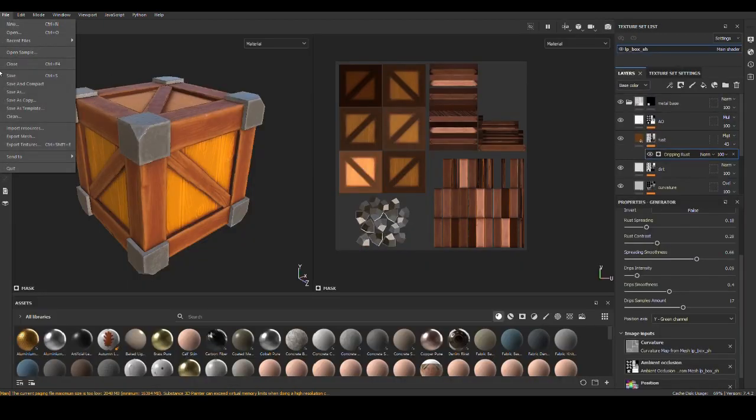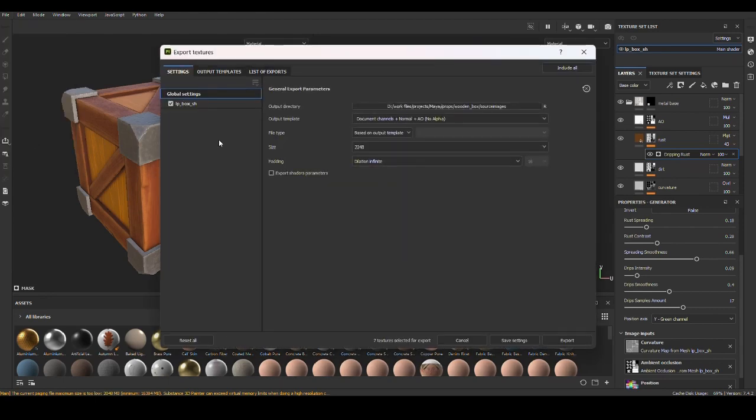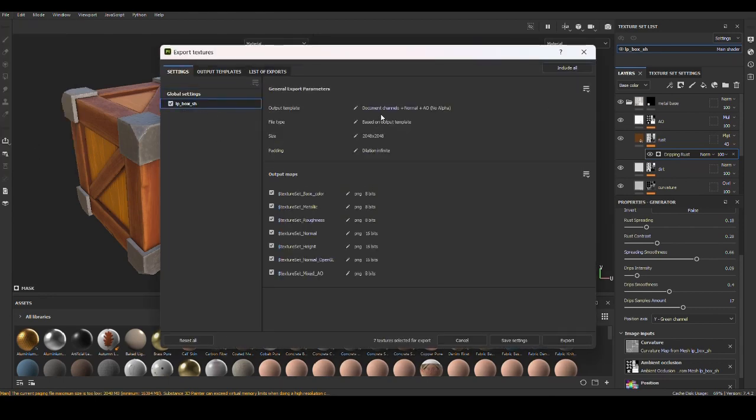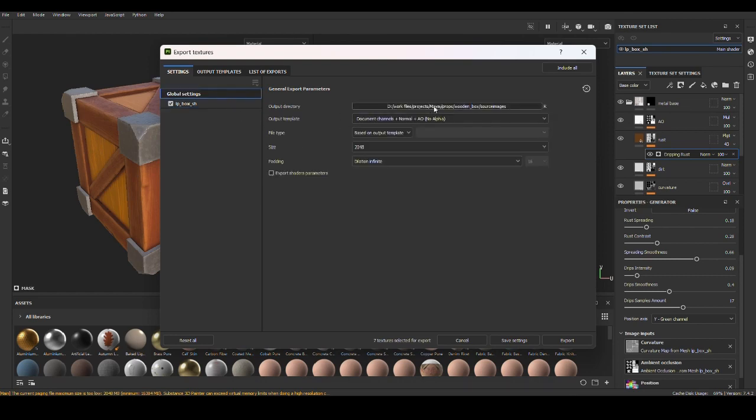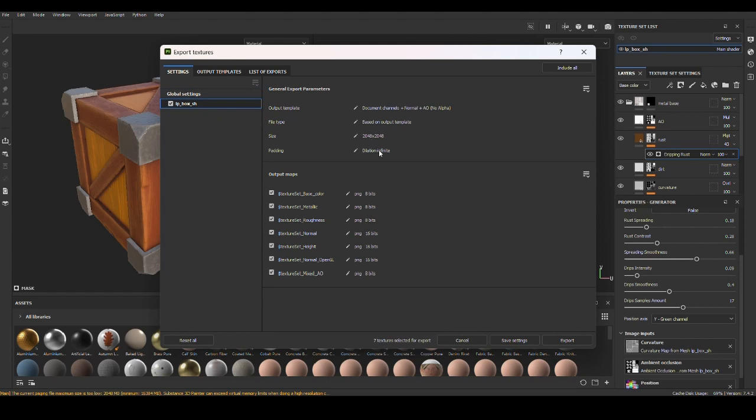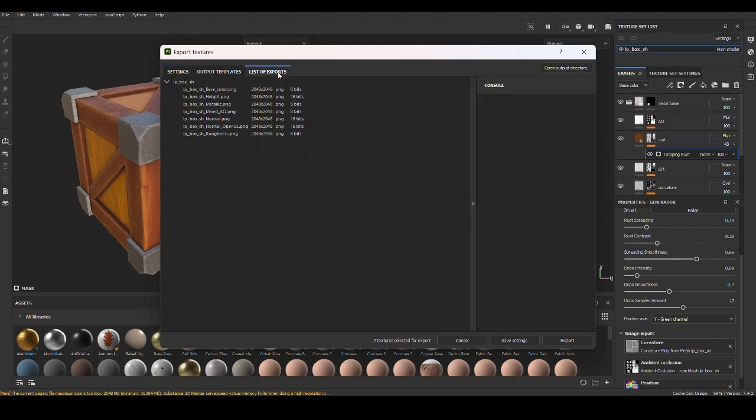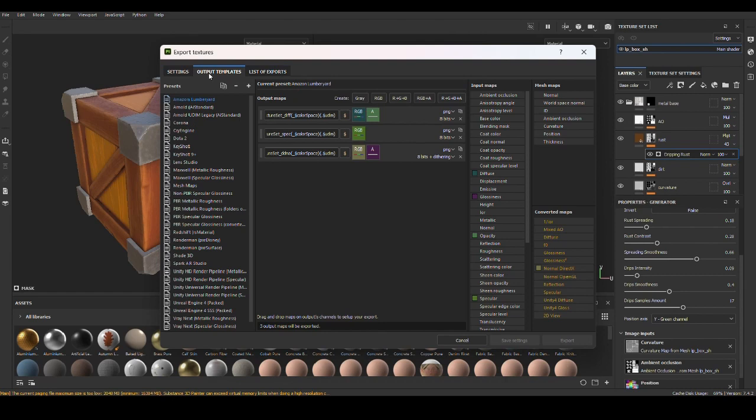So go to File, Export Textures, and then this window opens up. And then certain major settings are there which you can do for the file location, file format, and the size you want to export, 1K, 2K, whatever you wish to export. And depending on the pipeline you're following, the type of textures you want to export. So I'll go with the normal default one for now.